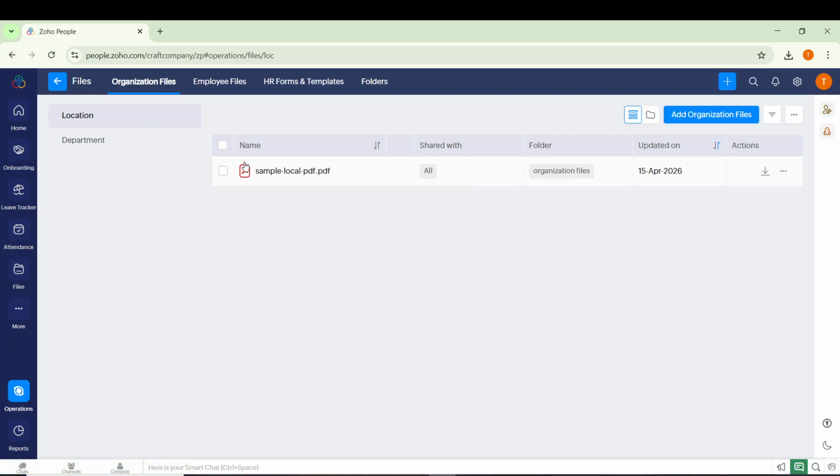Once you are in Organization Files, locate the document you want to send for signature. Take your time to confirm you have the correct file and the most up-to-date version. Sending the wrong version can create confusion for recipients and may require you to resend the request.